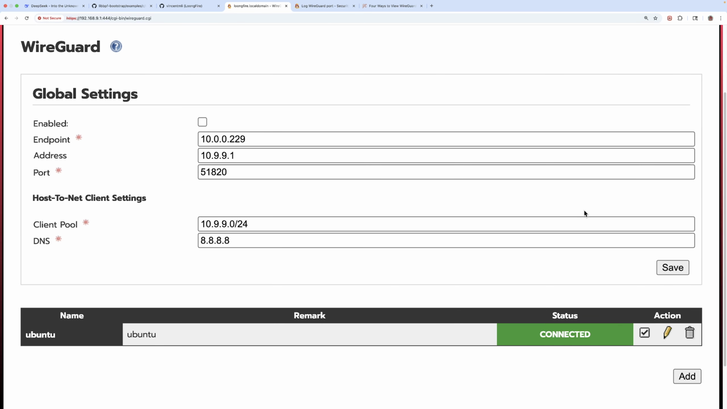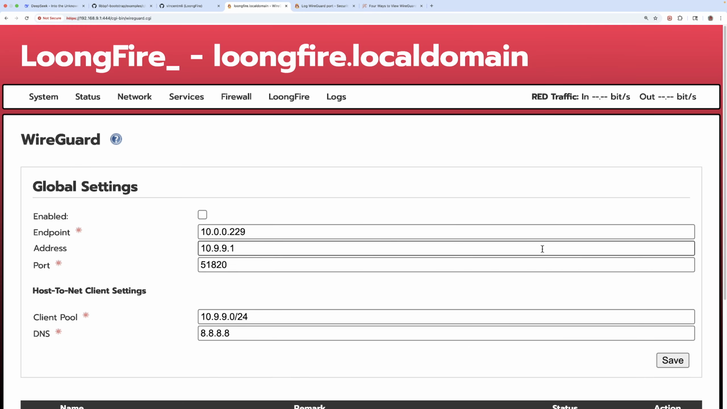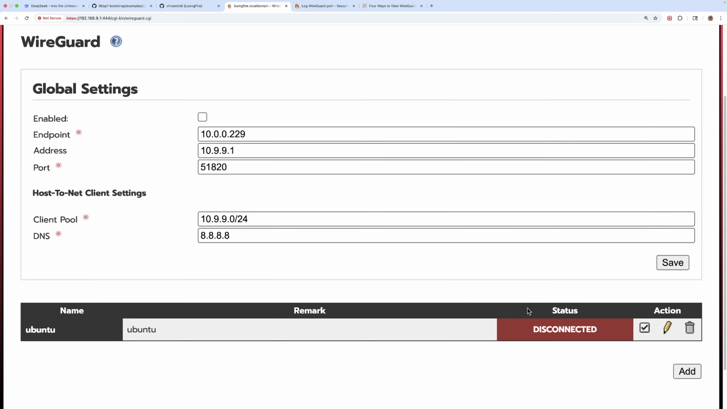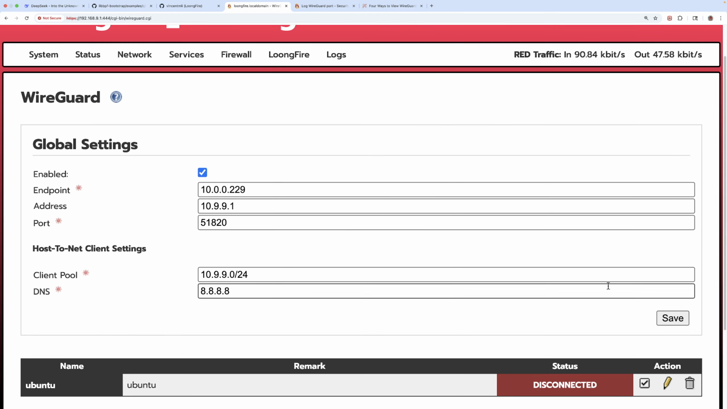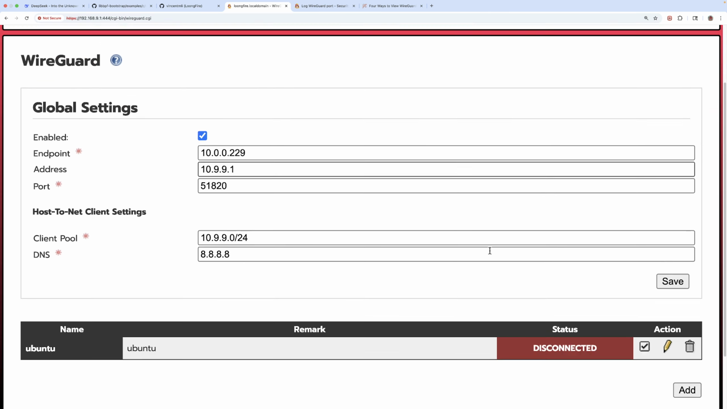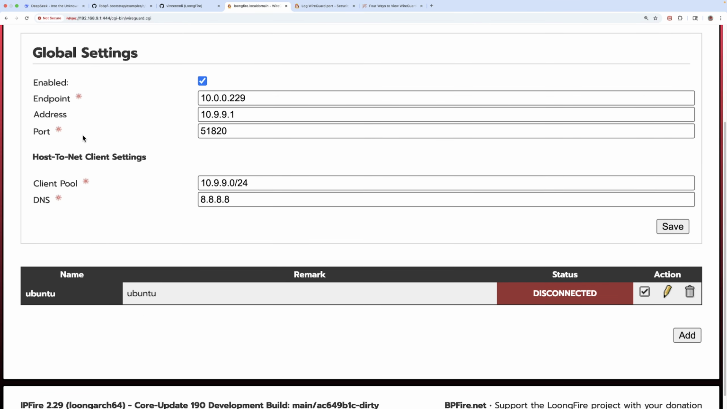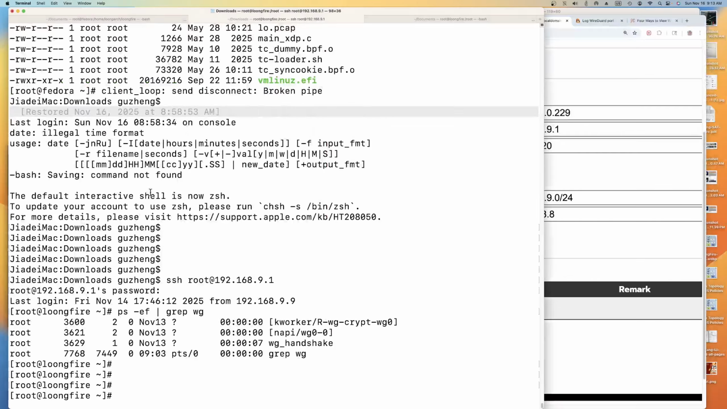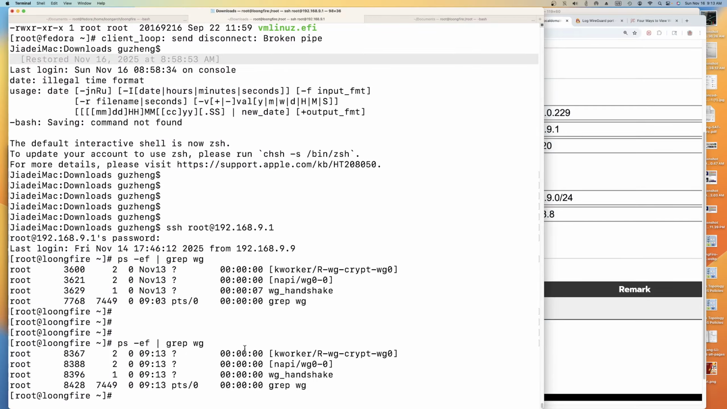Like in here, I can say for a demo, let's disable the WireGuard first, right? So disconnect it, and if we enable the WireGuard, then we go to the open source firewall terminal SSH session. If we check, we will have this WireGuard handshake program running once you enable the WireGuard from the UI.